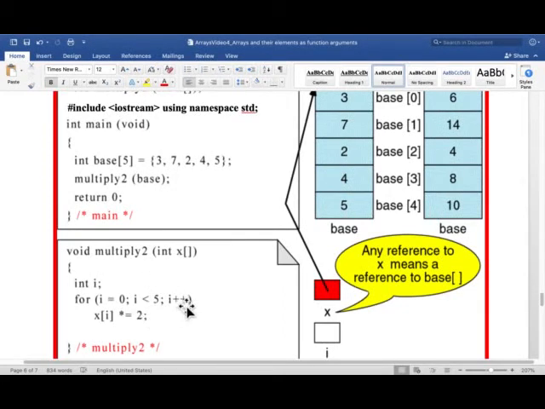Then i becomes 1. 1 less than 5 is true. I take x[1] multiplied by 2, which was 7, becomes 14. As soon as it becomes 14 here, it's going to become 14 here too, in real time. So this process keeps happening in real time. 2 becomes 4, it's going to change to 4 here as well. Becomes 8, becomes 8, 10, 10.